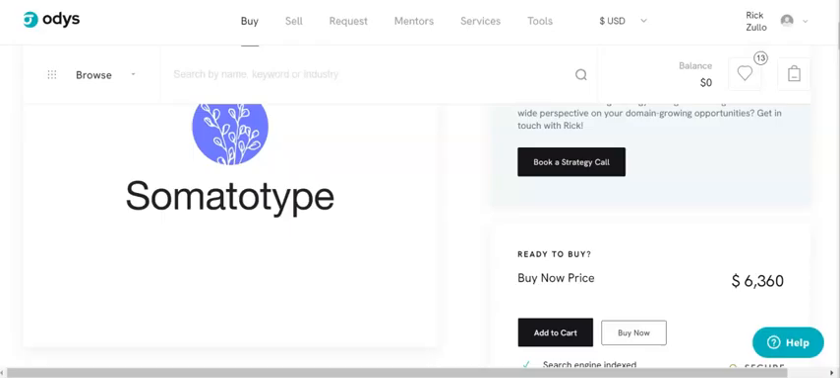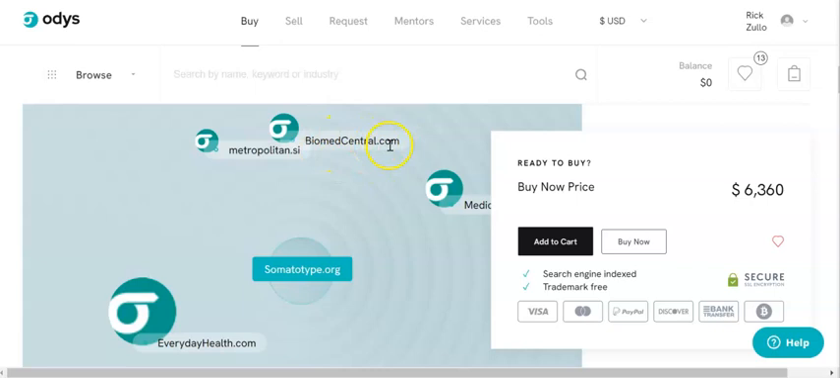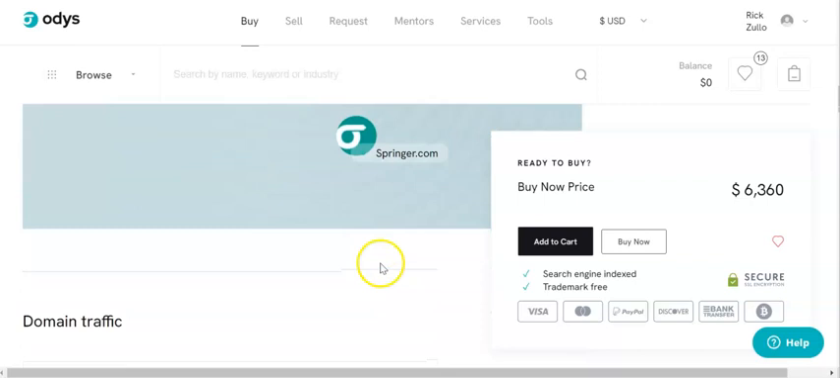Let's see what we have here. Okay, so BioMed Central, see this is not only a high authority site, but it's a relevant site. Then Everyday Health. It's great when you get links from the New York Times and stuff like that. But when you have something in the fitness and nutrition niche, you want something from health and wellness websites. So these are all just that, and they're good quality links.